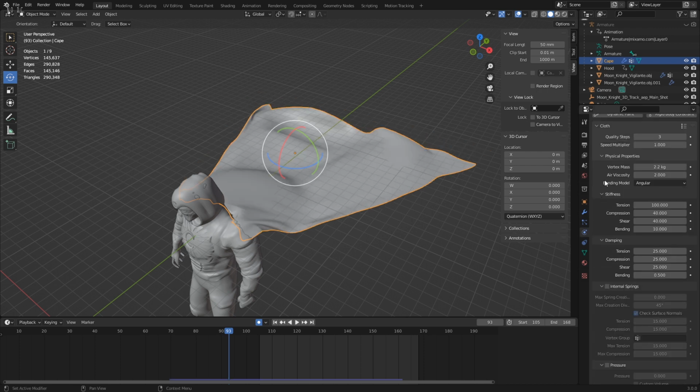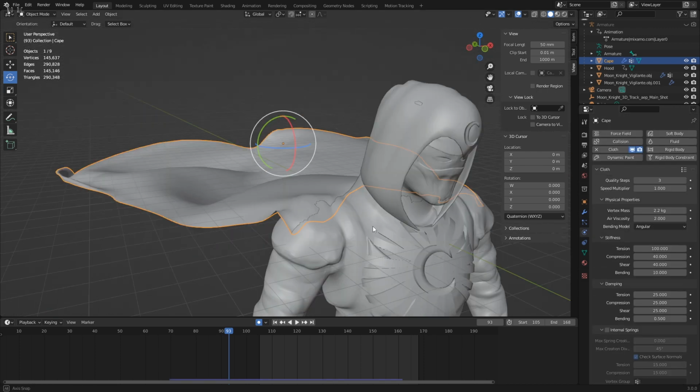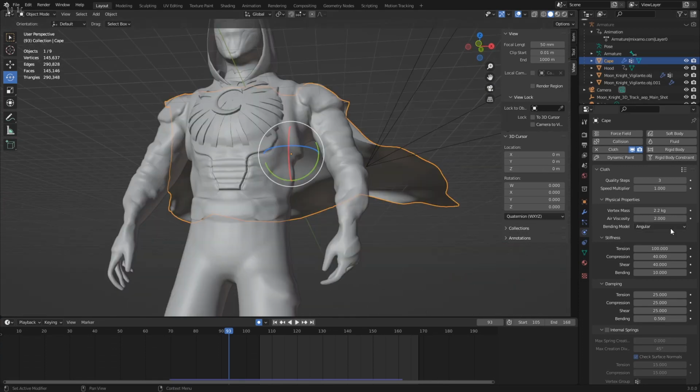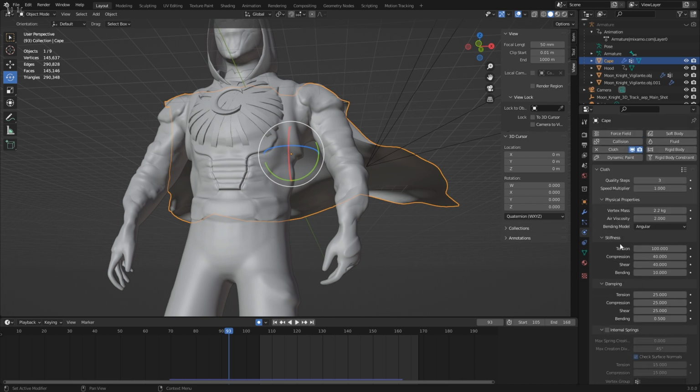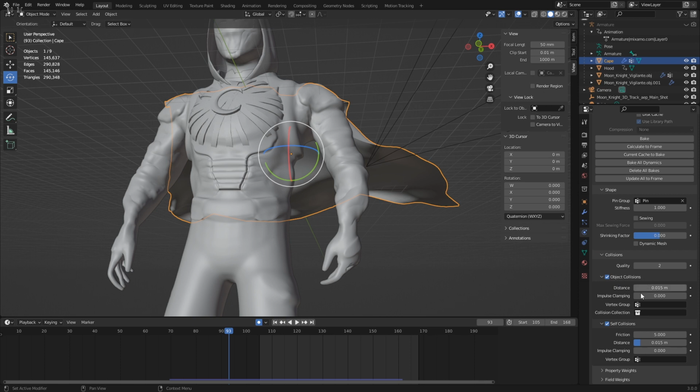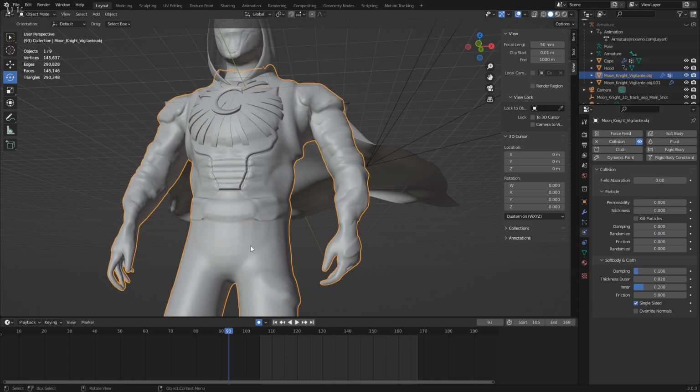So now you basically need to kind of replicate the settings that I use. The mass is 2.2 kilograms. The tension is 100. I'm not sure what the default one is. The main thing you need to do is enable collisions. You're gonna go object collisions and self collisions. Most importantly, you're gonna go into the body and add a collision to it.